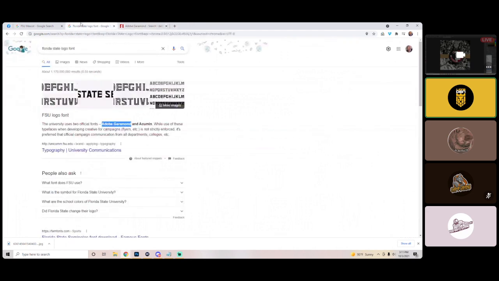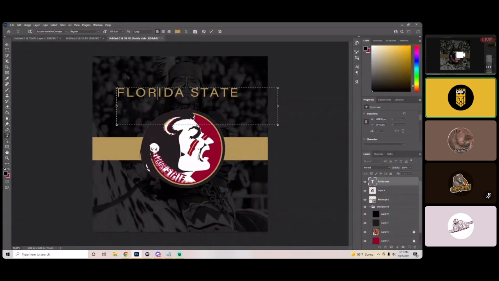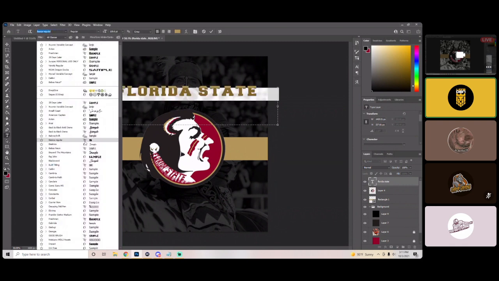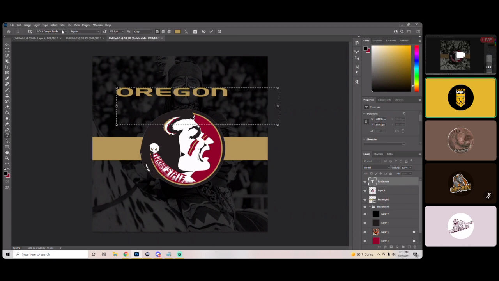So no. But that's a great question because I do this. By doing that, I've also found Oregon's font, and I think I have theirs. What is it called? Here it is. NCAA Oregon Ducks. No joke.